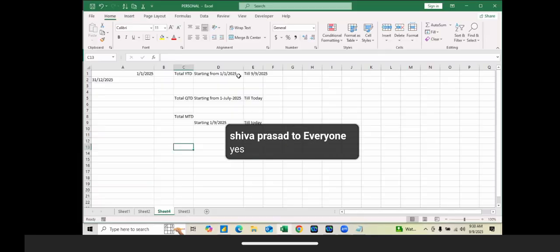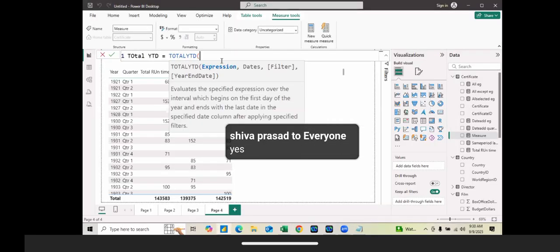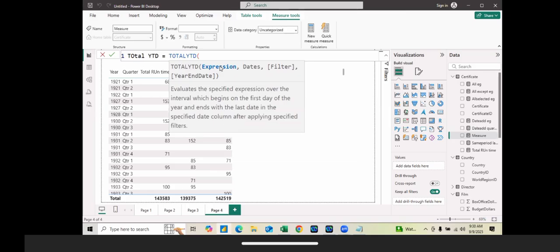Understand this one? Total quarter, year to date. It is asking for the expression that we want to calculate and the dates column. For example, expression: sum of run time, dates, release date. It is also asking for filters if we have any. If you want to mention any date. Simple.